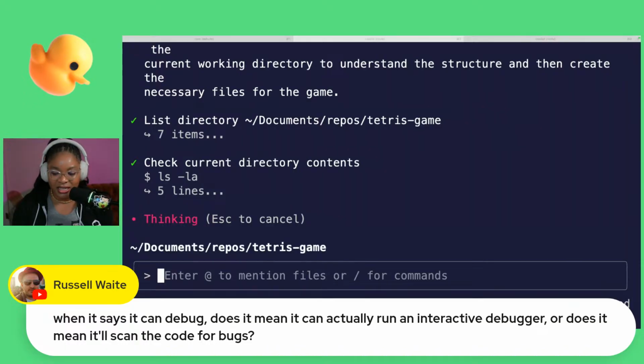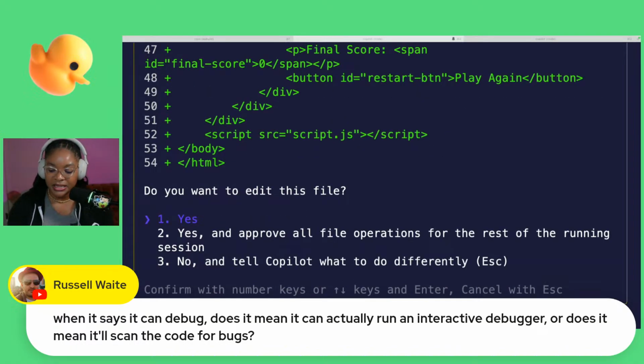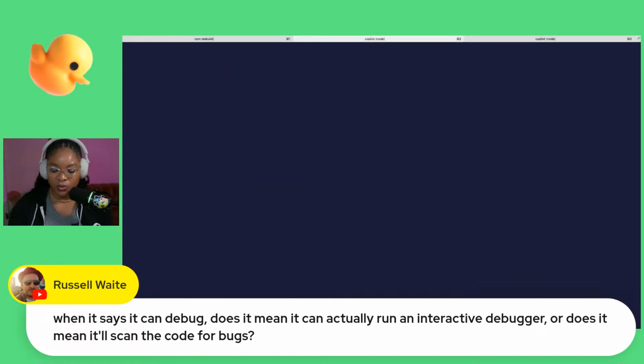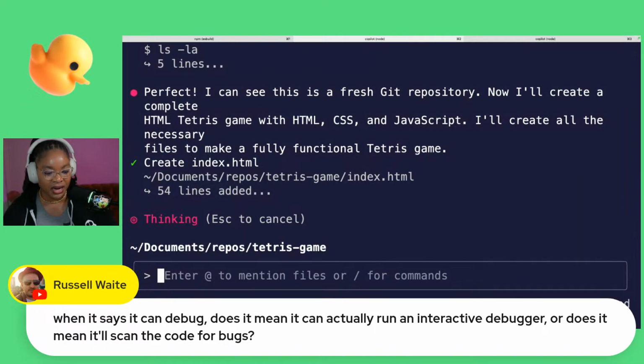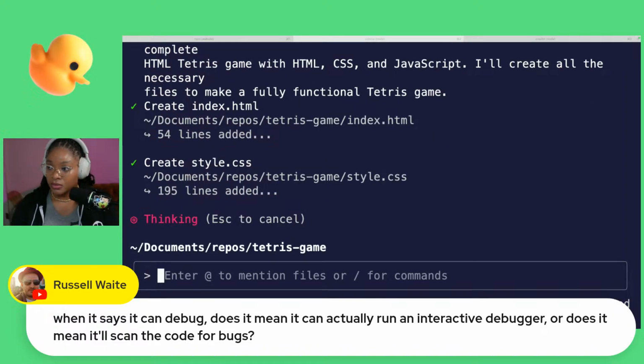Very interesting question. When I see in the docs that you can debug, I believe it means it can help you figure out why something isn't working. But can it run a debugger? I don't know. That's a very good question, Russell. We'd have to try it and see.